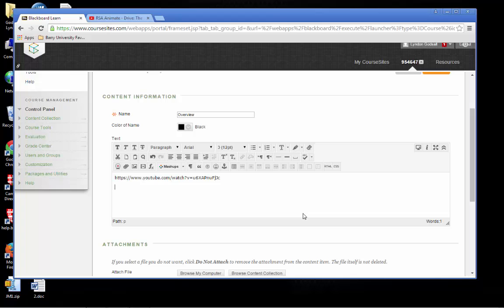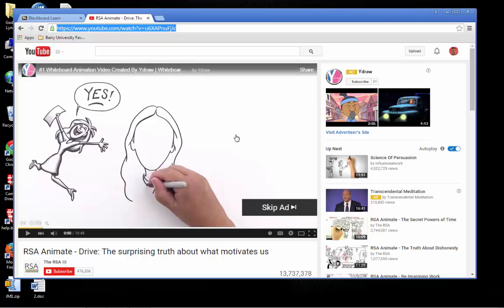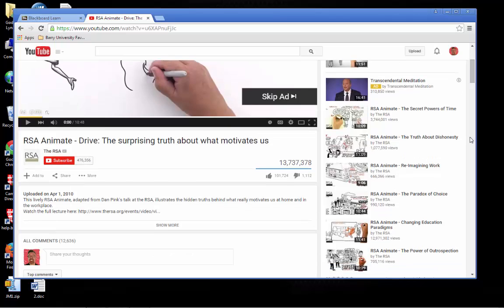Now, that's all very well, but for the student, they have to copy that link and paste it into the browser, and it's not very convenient. So to make things more convenient for the student, I'm going to go back to YouTube, and I'm going to scroll down until I see this option here that says Share.